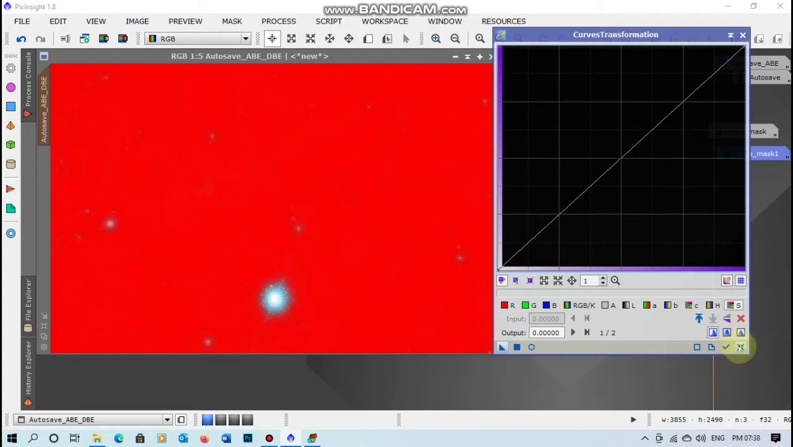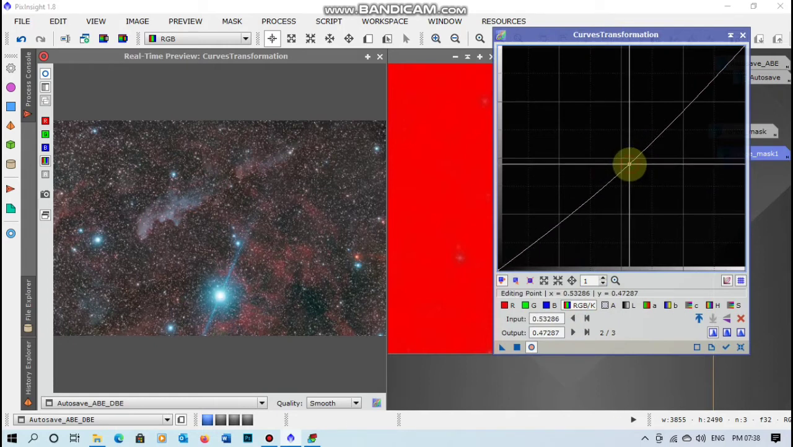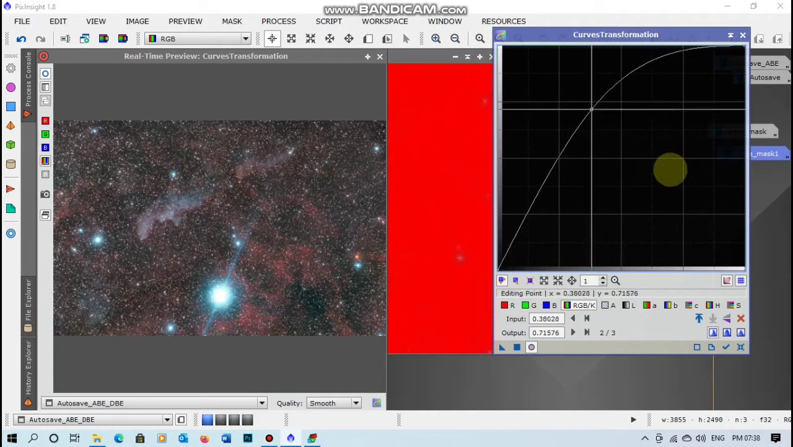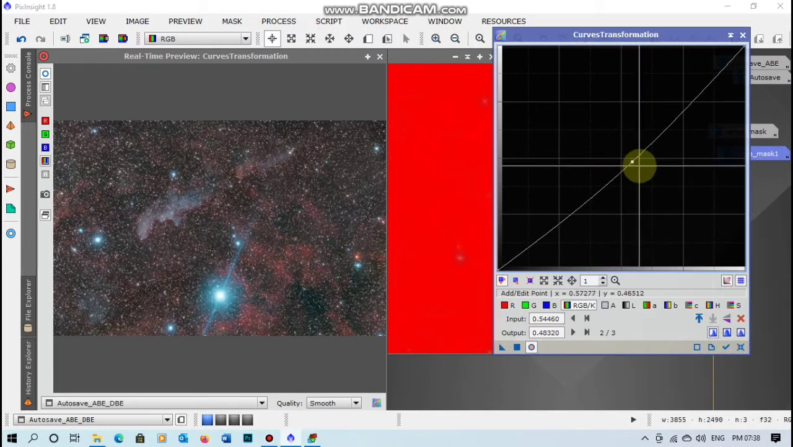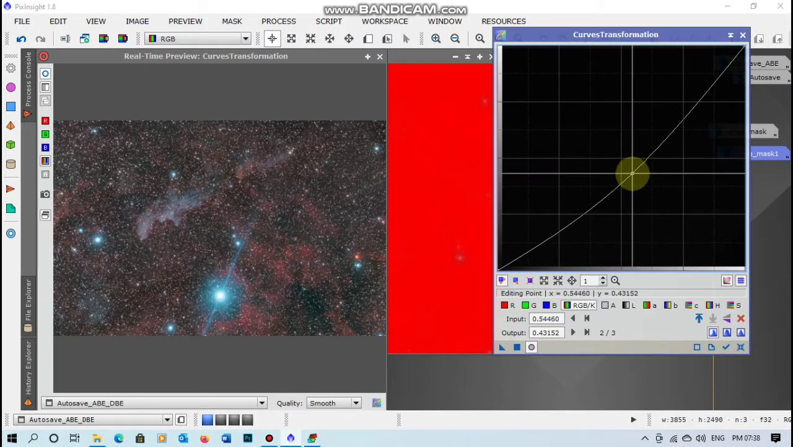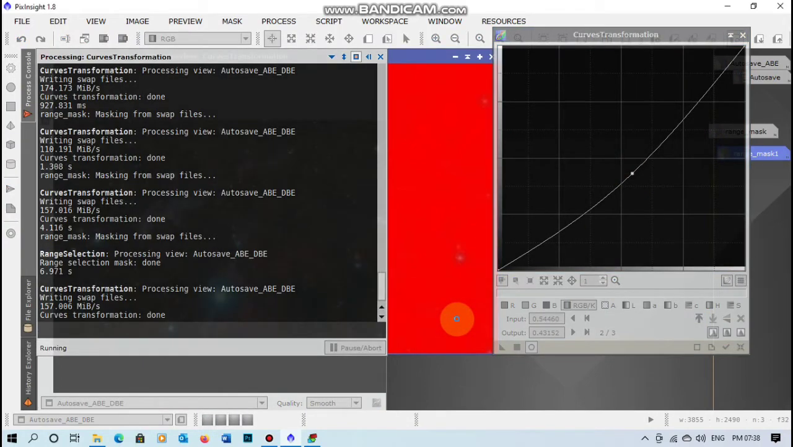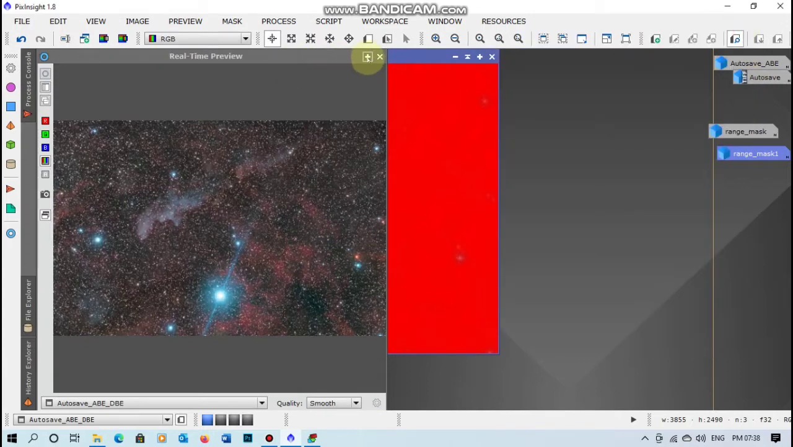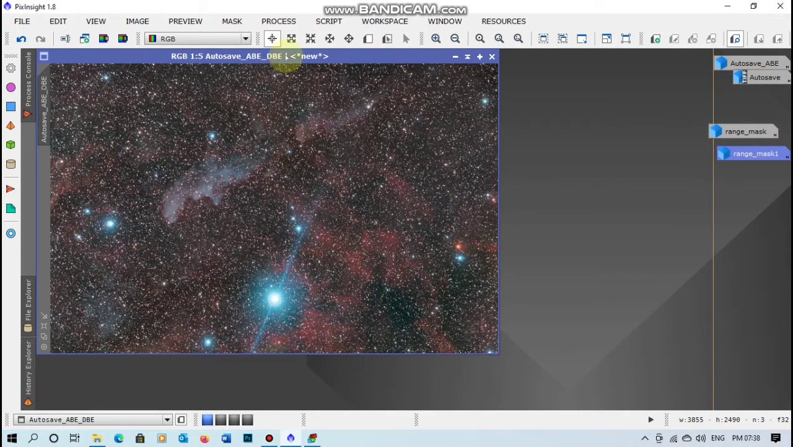Open the preview. You can reset your curve or histogram by clicking here, reset, and then go to the preview and then come to the RGBK curve and just drag it down. So you see the star brightness is changing, so you can get a bit lower and then just apply and remove the mask. Okay, that looks good.